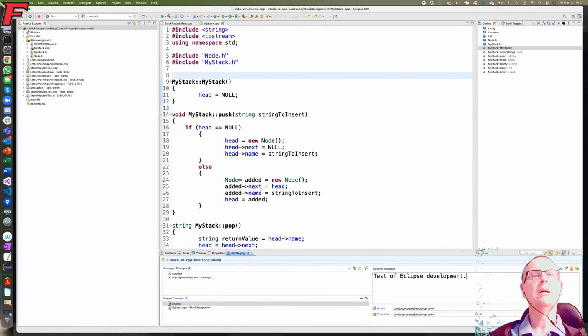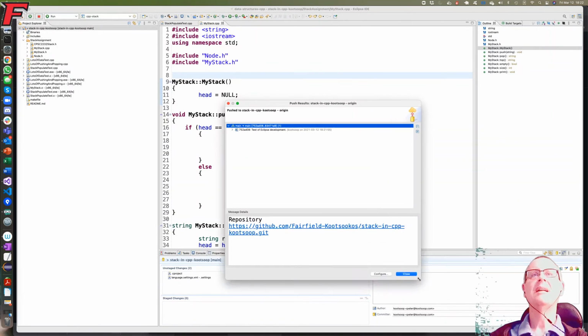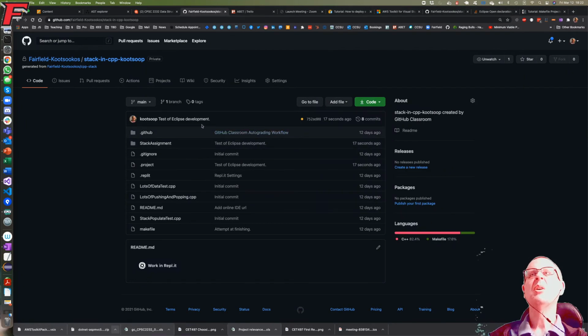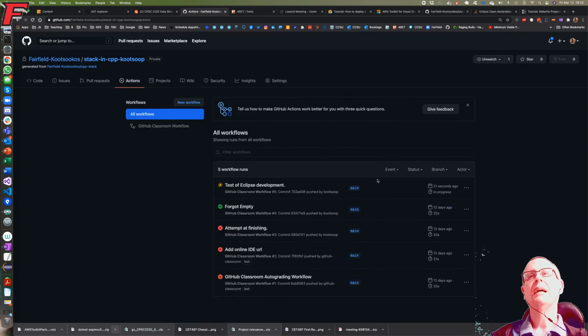The commit message is test of Eclipse development. I just added a blank line and then hit commit and push, and what you should see is it going up to GitHub. And if we go back to GitHub and refresh that page, we should see that I did that, and we should see that my actions tab starts a new build, and the new build is green.